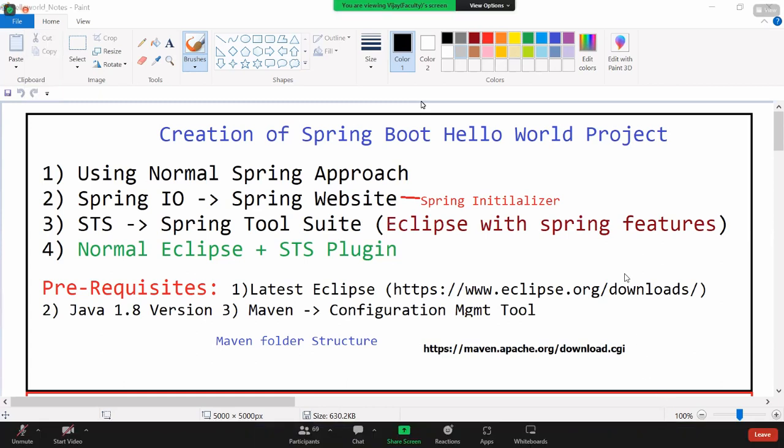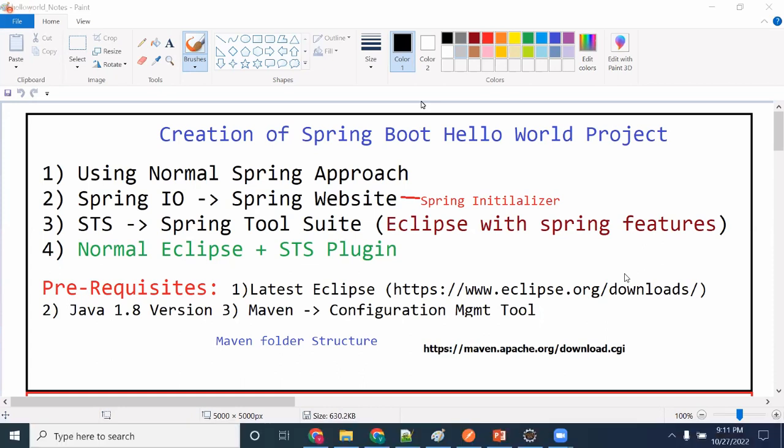Especially the main use case is how we are going to create a Spring Boot project, and I'm going to explain the complete life cycle end to end. How to write the code, when we write the code, what happens in the background, everything end to end I'm going to explain. That is the Hello World project. That is the main intent of this particular topic.